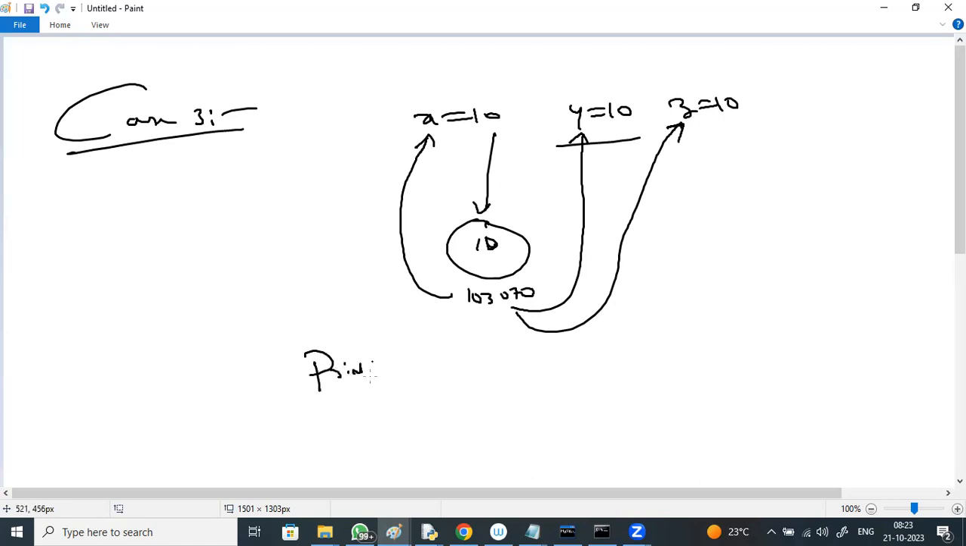Print x, print y, and print z. They are going to print the same content, 10. So x, y, z are pointing to the same content and the same address, right? Address of x, address of y, address of z, the same address. Type of x, type of y, type of z is int type.